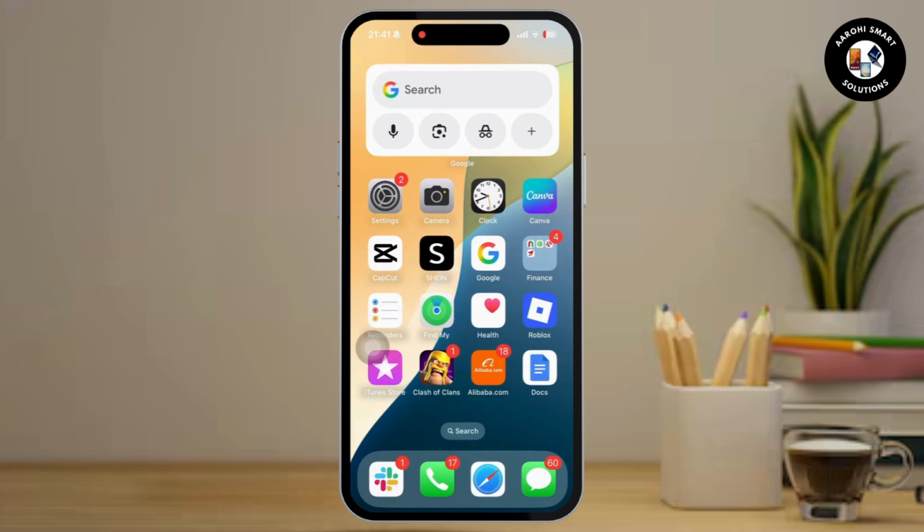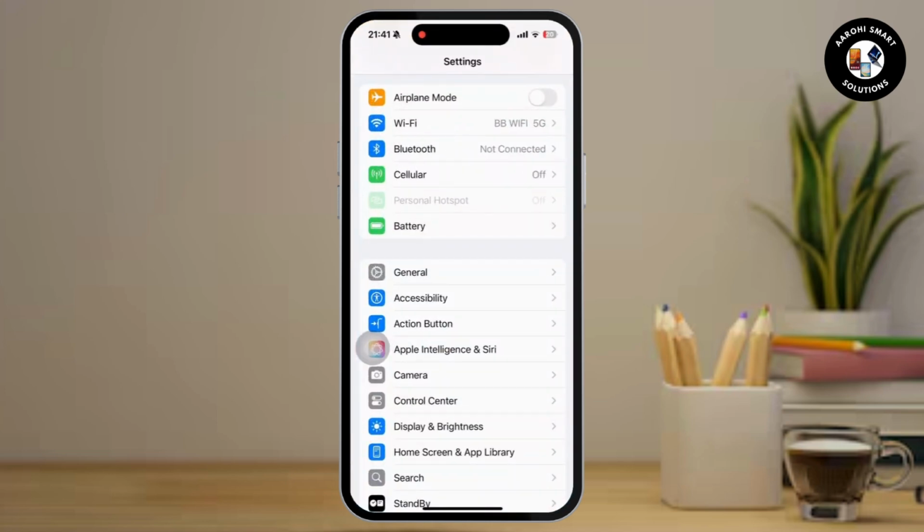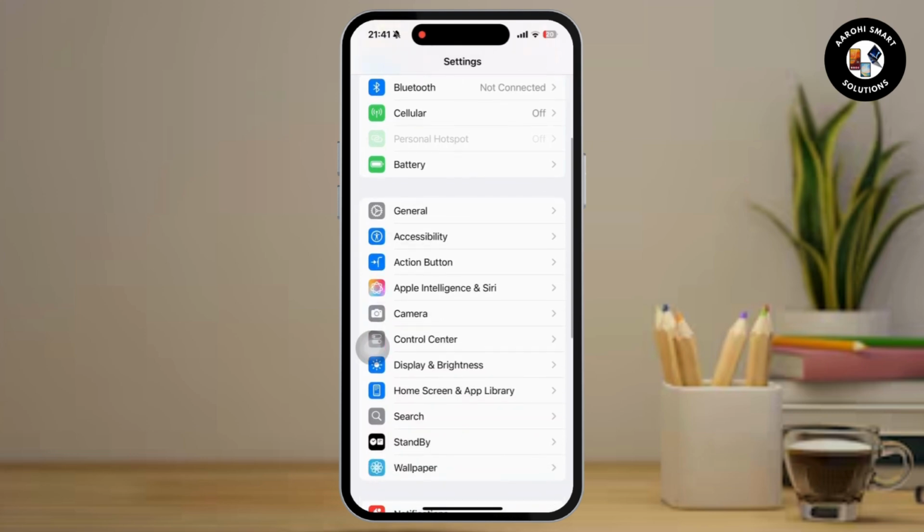So, first of all, you have to open the Settings app. iOS does not allow you to clear all app caches manually, but for some apps you can do this. Then, once you open the Settings app, all you have to do is scroll down and there you'll see the General option available. Tap on General.